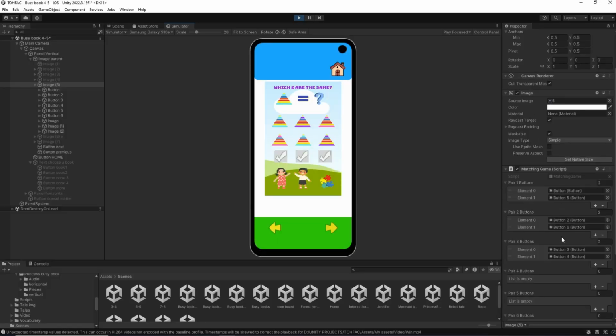Hi, it's Ivars. Today, we're going to explore matching minigame mechanics and page switching. I will also be adding scripts to the GitHub repository.